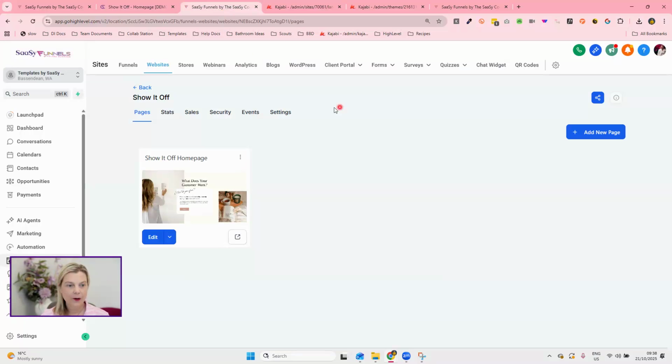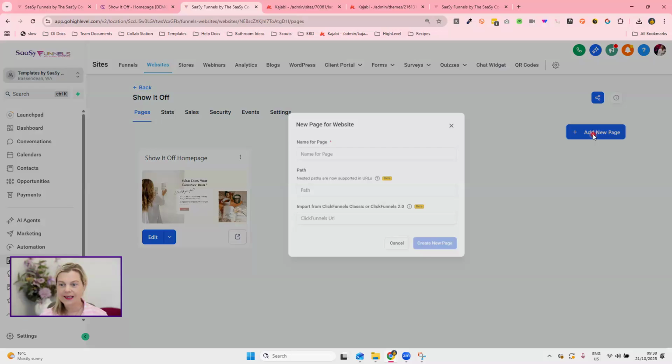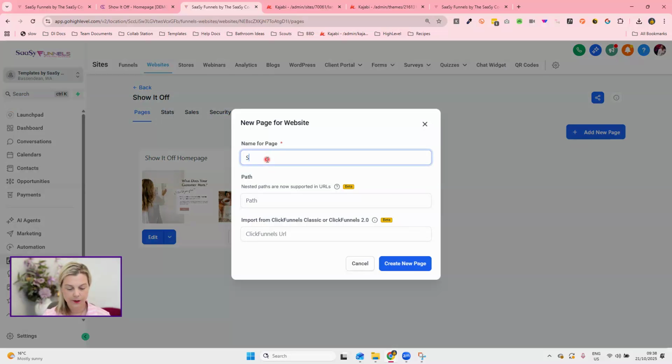If I go back over here, we are inside the HighLevel account. I've clicked in to show it off. I've done the first page, the home page. What we're going to do now together is the about page. So the first thing that you're going to want to do is add a new page, and I'm going to call it show it off about, and create. Okay, so we make ourselves a blank page.